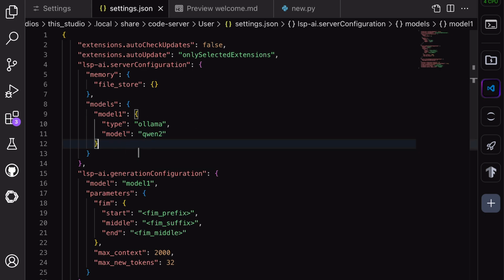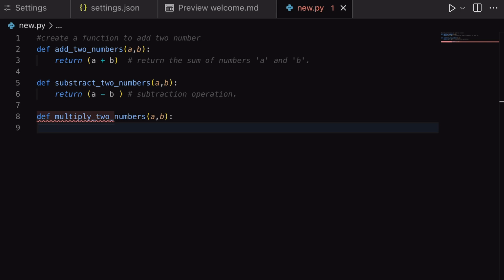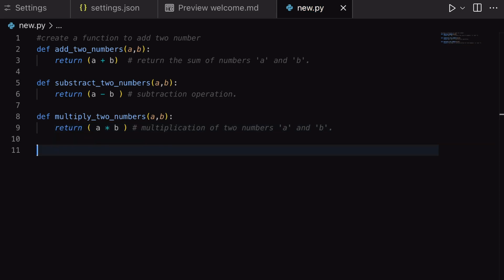Now, you can go ahead to any of your files and check. It should work pretty well. If it doesn't work for some reason, try restarting your editor. It's pretty cool if you generally use Ollama for most of your models.